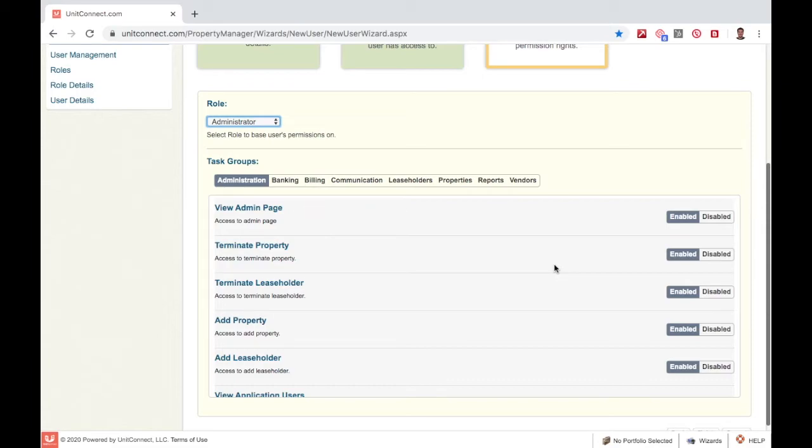So just so you're familiar or understand the functionality of these options, we basically have several tabs here at the top, which are different areas of the UnitConnect software platform that a user can access. So we have administration, banking, billing, communication, leaseholders, properties, reports, and vendors. And we can see that we have different options within each of these tabs. So for example, under administration, we can see view admin page. We can either have that enabled or disabled.